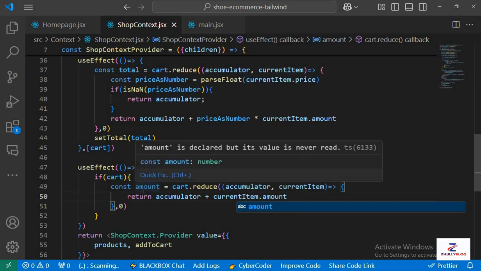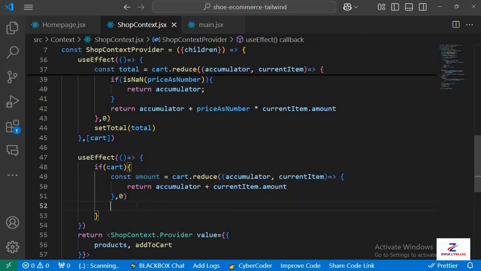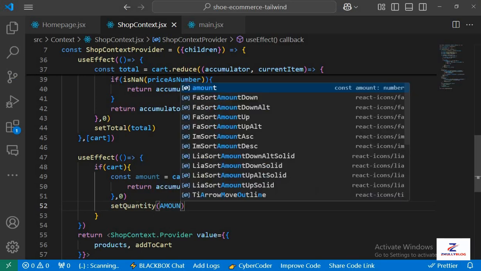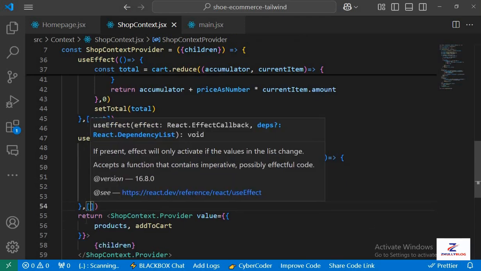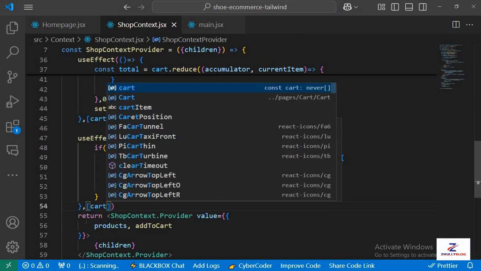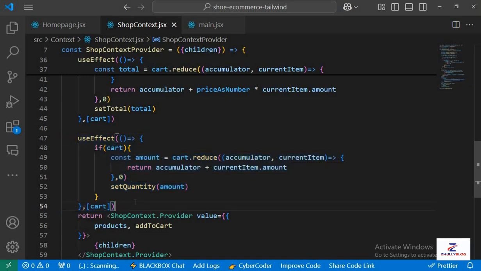Then we're going to update the item amount, that is the quantity of the item. So here we're going to set quantity with the amount. Then we're going to add cart as dependency array as well to ensure that the effect runs whenever the cart changes. Okay, so here is the code to calculate the total number of items in the cart whenever the cart changes. That's the quantity of items that we have in the cart whenever it changes.